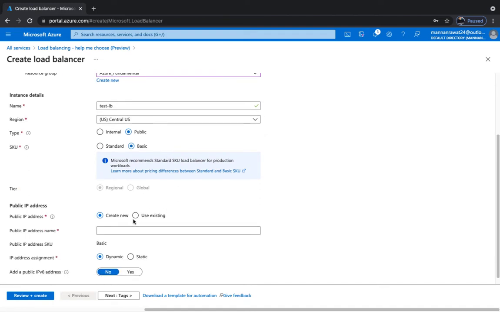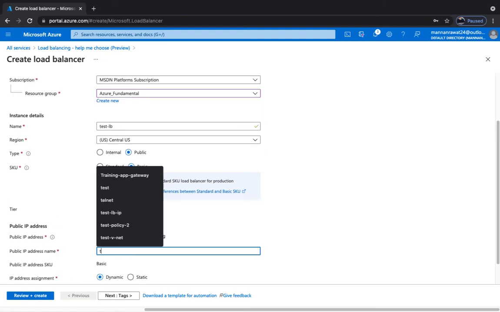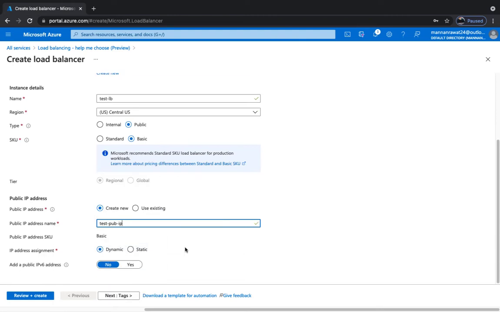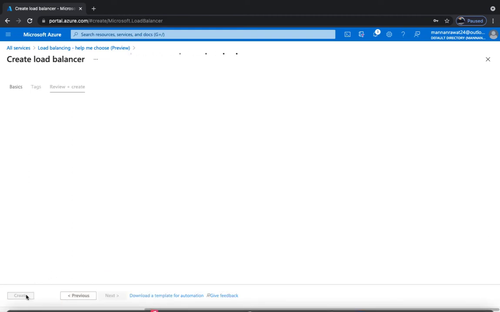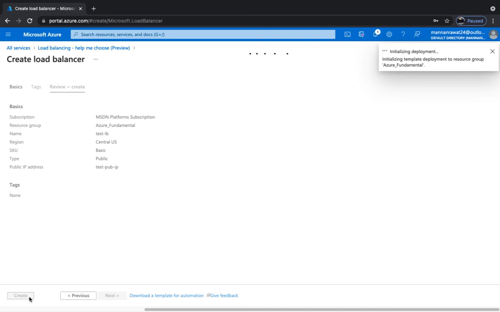Next, about the public IP address. Yes, you need to create a new public IP address. Test public IP. You can put any name, make it dynamic or static; it fully depends on you. I'm not going to make any changes. Proceed with dynamic, review and create. Once our load balancer is ready to use, we will configure the inbound NAT rule and give you the proper steps for how you can access both virtual machines with the help of a single public IP address.